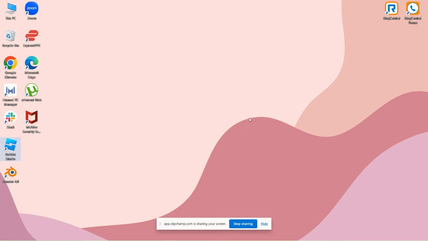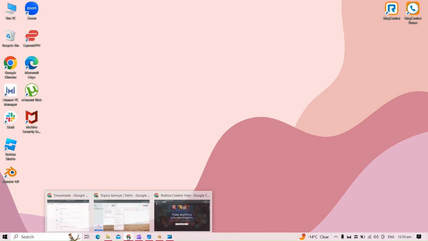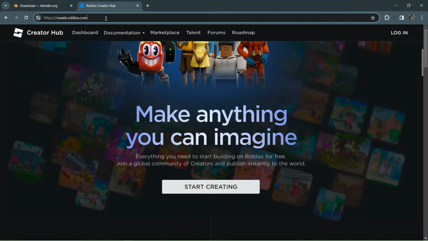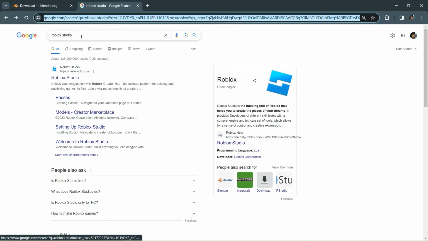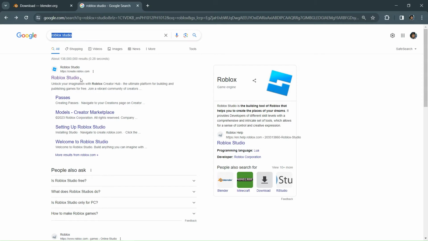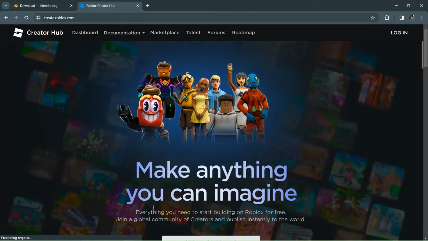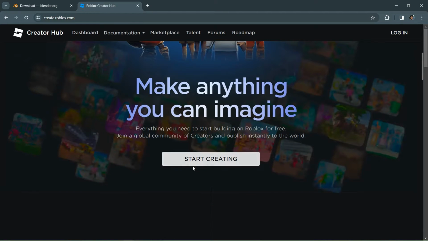This is the step by step on how to make Roblox GFX. First, you would like to have on your desktop Roblox Studio. If you do not have it, you can go to your Google Chrome and type Roblox Studio in your Google search, and you can click this Roblox Studio, and just click this Start Creating, and then the download will pop up here.